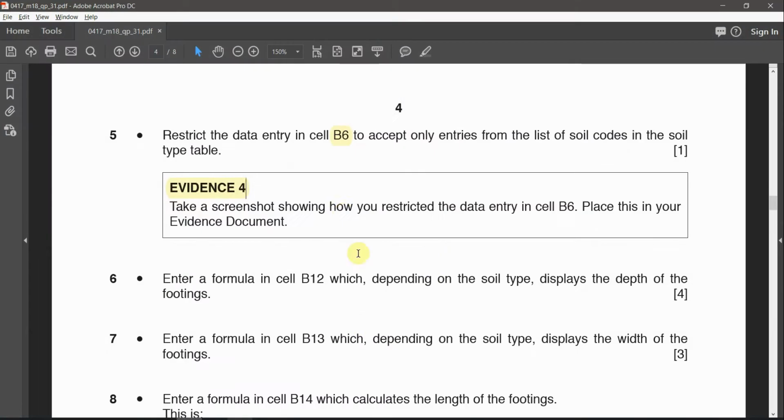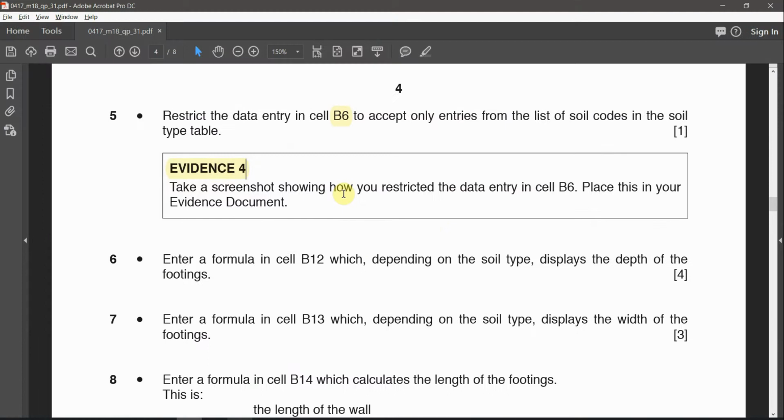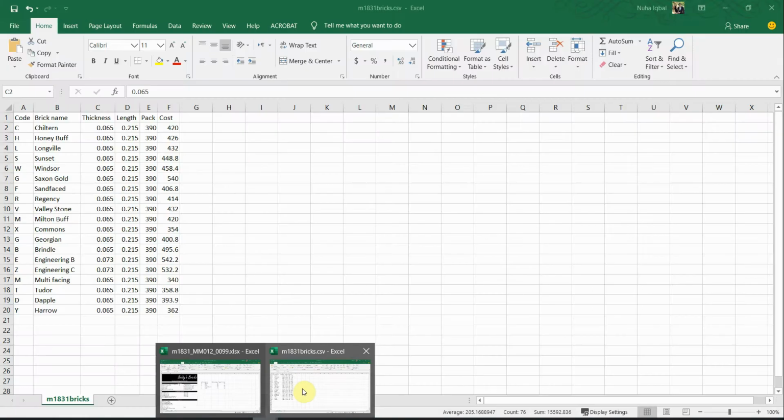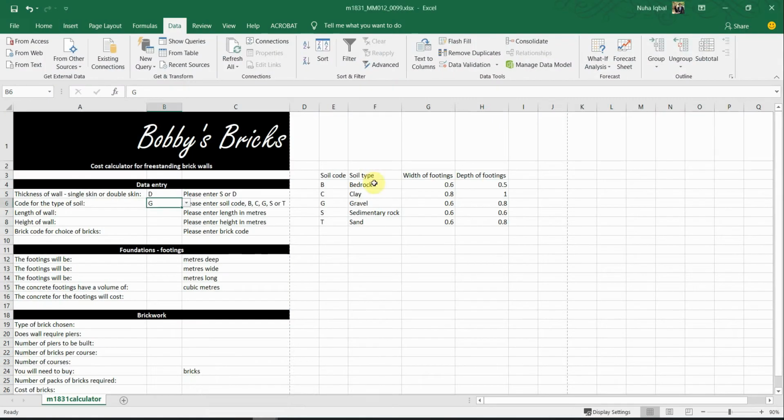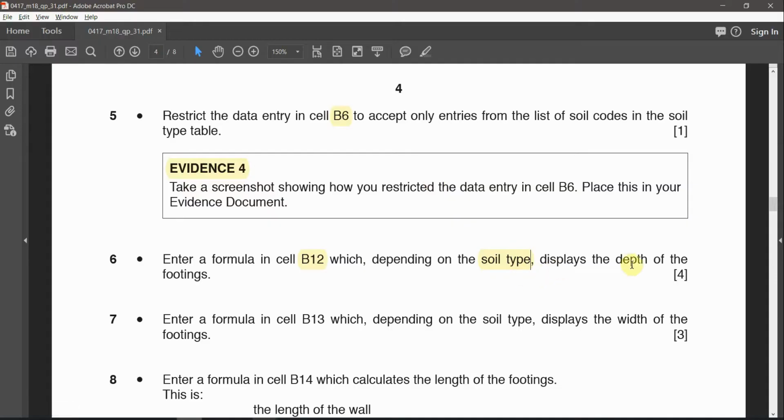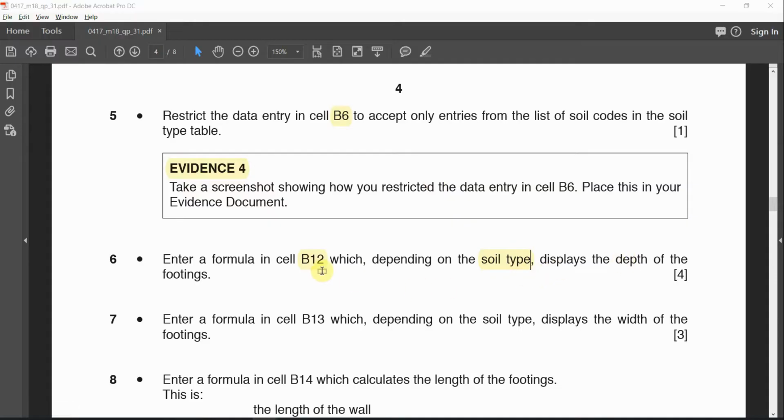the next question, number 6, enter a formula in cell B12 which, depending on the soil type, we need to check the soil type. Still again here, this soil type. Display the depth of the footings.